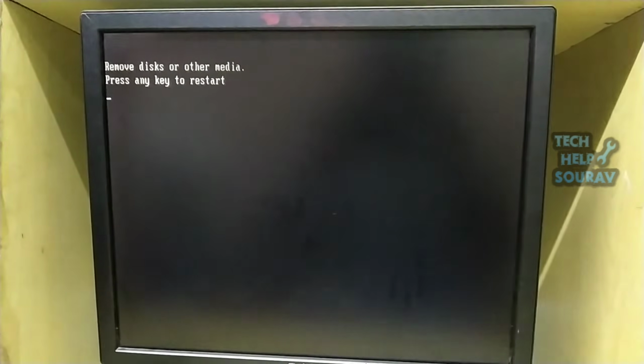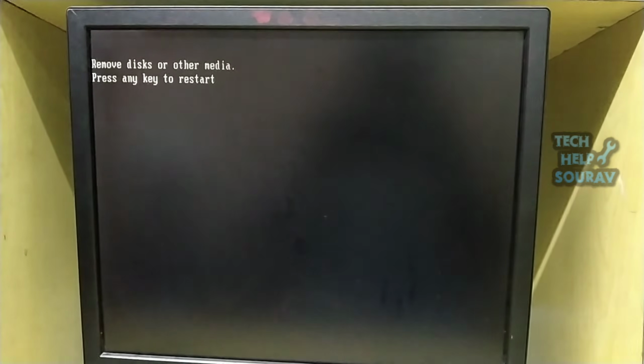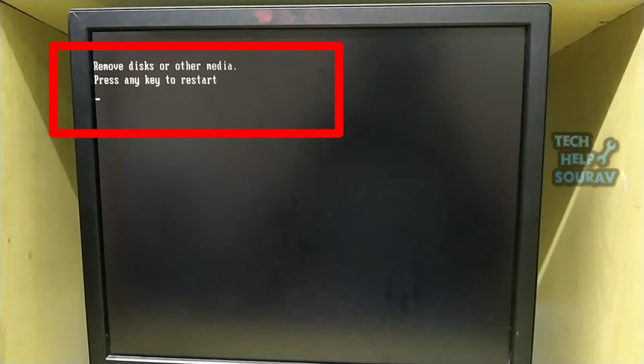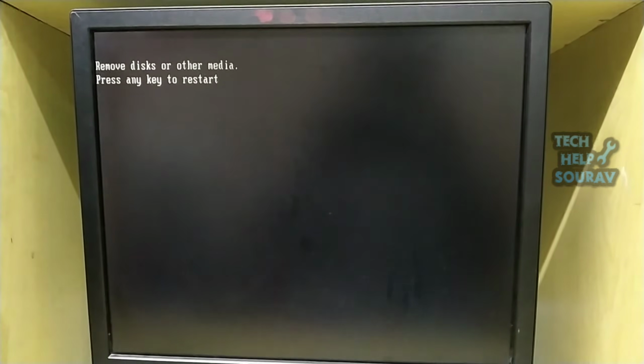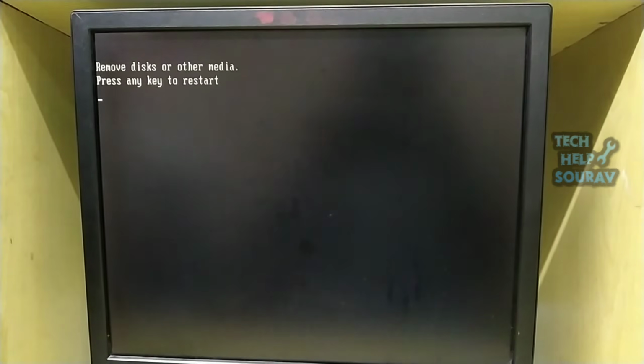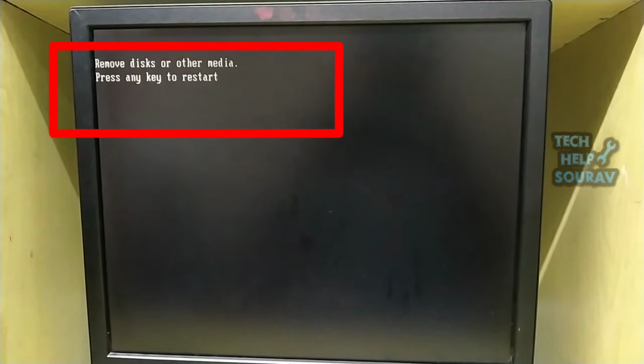Today in this video I'm going to show you how to fix "Removed disk or other media. Press any key to restart." If you follow what I say to fix this problem, there will be no more problems. So without wasting time, let's get started.